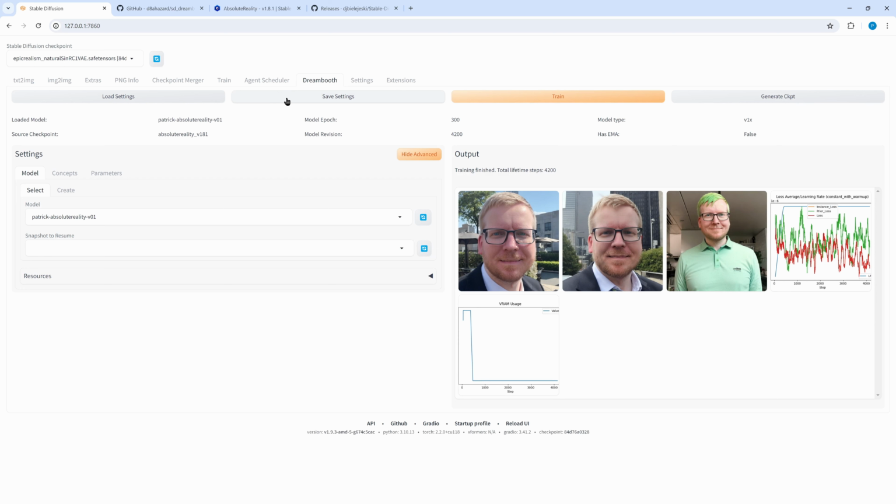Nevertheless, make sure not to use save settings over an older model, because the parameters of this older model would be overwritten. Well, and after you have created another version of the model and saved the settings, you could press train again and do another training process with the newly created model. And you can do this until you're satisfied with one of the trainings.